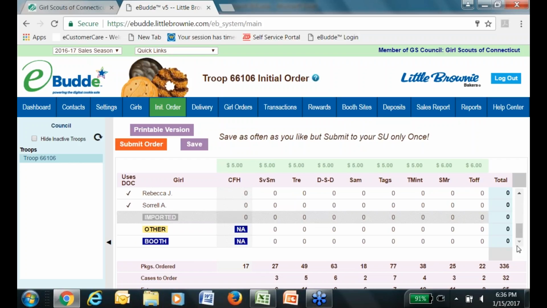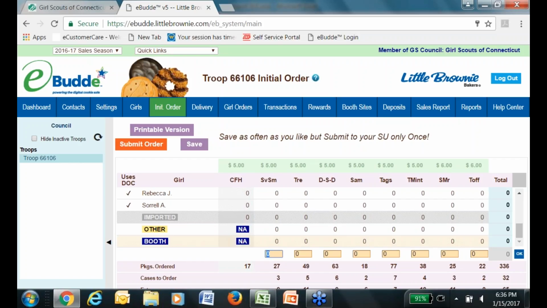So we're going to say that our troop has done pretty well the last couple of years, so we are going to go ahead and order our 20 cases here. I'm going to split this up and get a couple cases of everything here for my troop, but you can order however you would like to on here, whatever works for you.